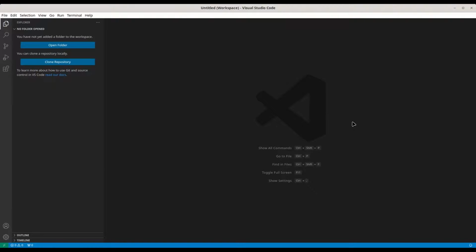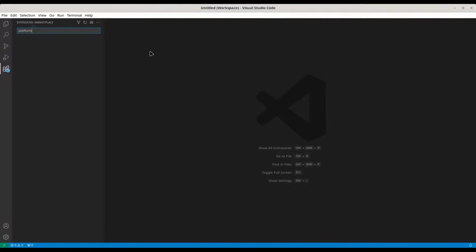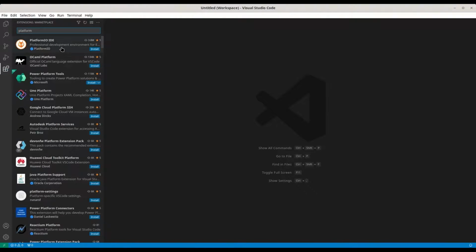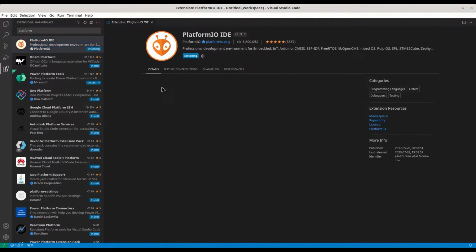Today I'm going to teach you how to set up your Visual Studio Code to serve as primary IDE for your ESP projects. So if you don't have your Visual Studio Code already installed, please install it. Then open your extension manager and make sure that you have extension for C and C++. And then in search bar, search for PlatformIO. It's this one, PlatformIO IDE, and install it.